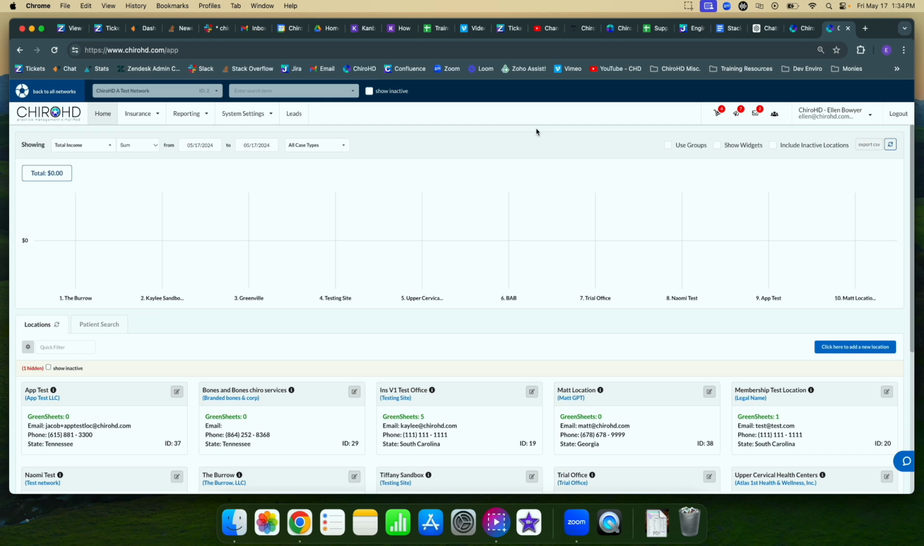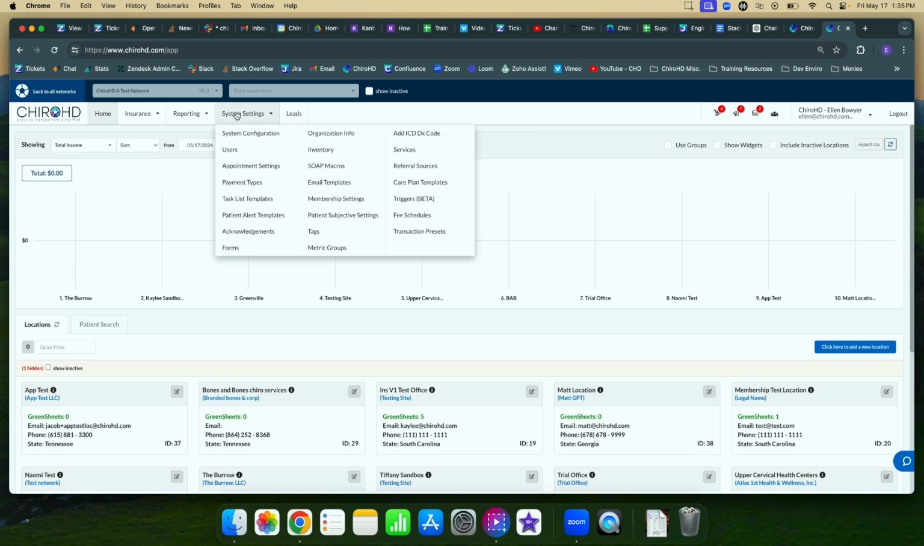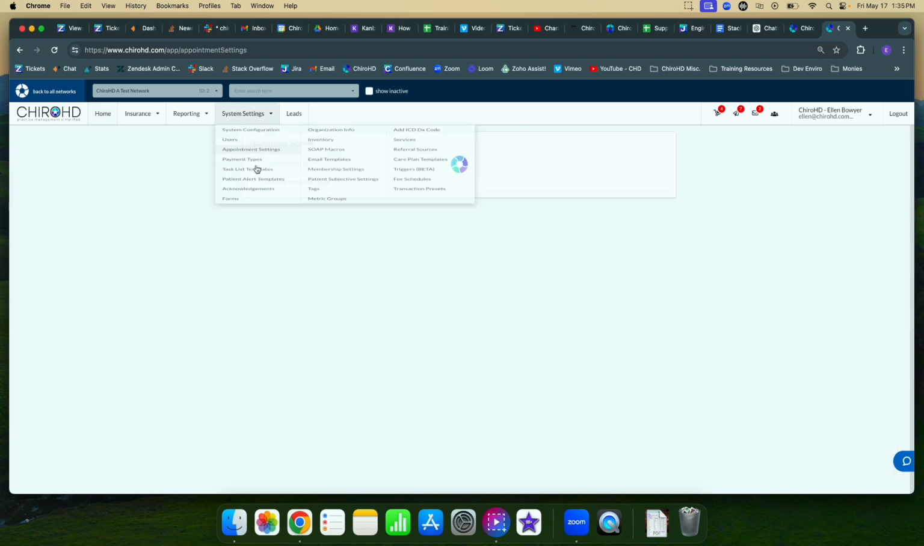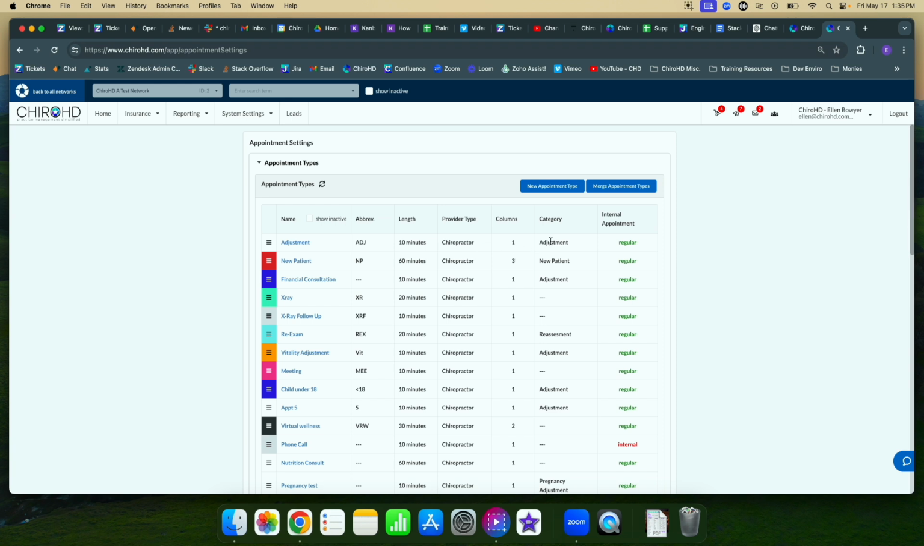In regard to which appointments are eligible to schedule in the app, right now those are restricted to appointment types that have the category of adjustment or massage. So what I mean by that is, at my system level, appointment settings, appointment types, appointments that have the category of adjustment, massage, or pregnancy adjustment can be scheduled in the app.